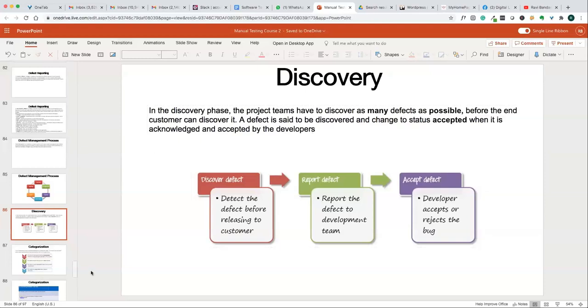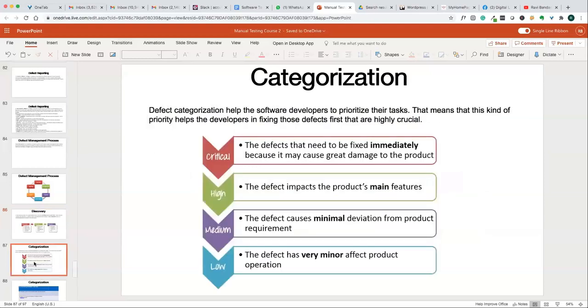So we test and find all the defects there. Then we have categorization, which means critical, high, medium, or low, right? Critical means the defect needs to be fixed immediately because it can cause great damage to the product, so they cannot avoid critical defects. Something like login: if logging in with an incorrect user ID or password is accepted, that is a critical defect. They need to fix it immediately.